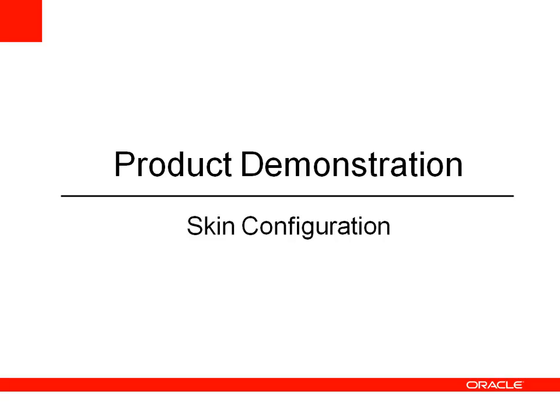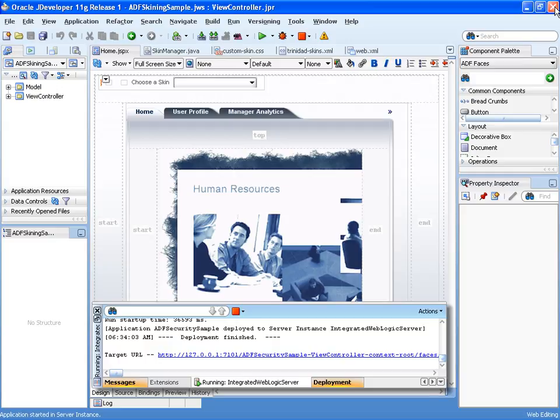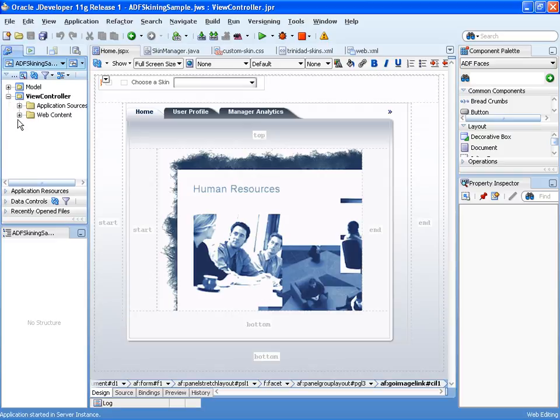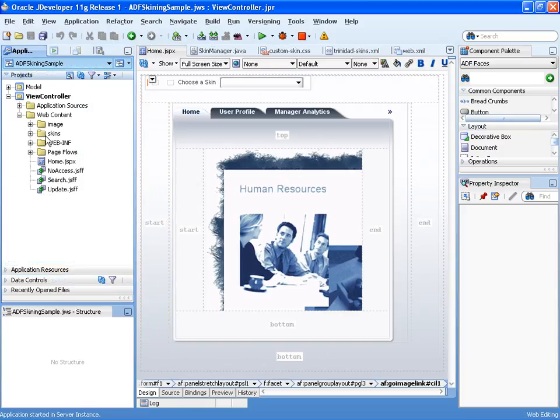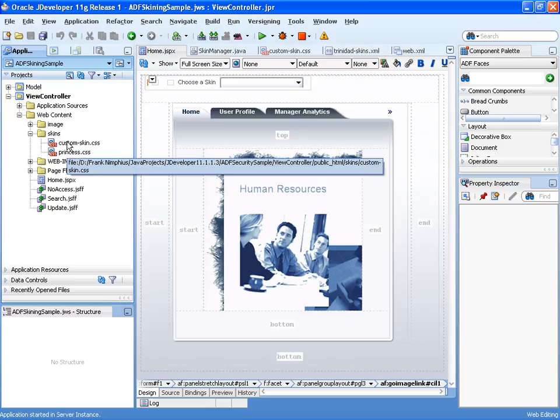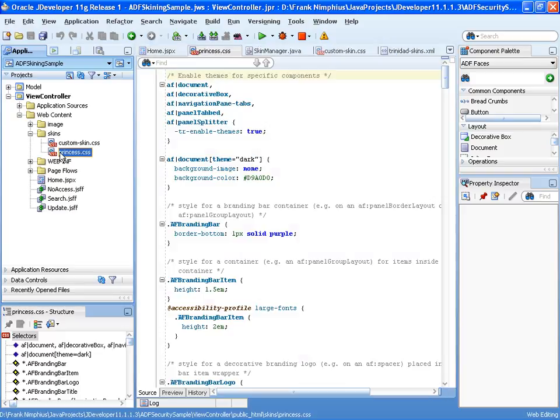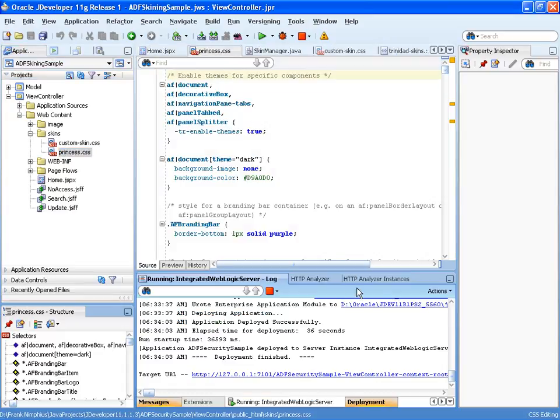So let's have a look at the skin configuration file within JDeveloper. This is the example that we looked at before. On the view project, I do have a folder under the public HTML directory with two skin definitions. One is a custom skin definition, and one is the princess definition that we saw before, which is giving the pink look to the strings.